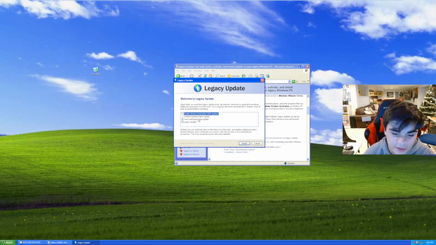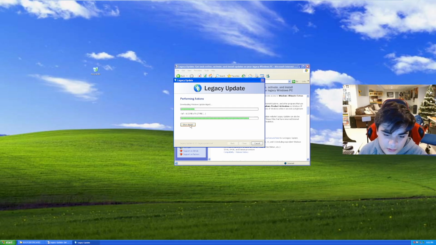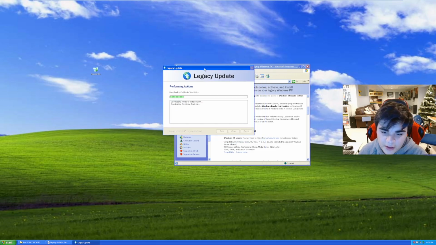So you're going to want to enable the root certificates update. You are going to want to enable legacy update, Windows Update Agent update, and Windows Embedded 2009 updates. So basically what this software does is it fixes the software update for both Windows XP and Windows Vista. This also does work with Windows 7 and Windows 8. So you're going to hit install. You're going to let it run.